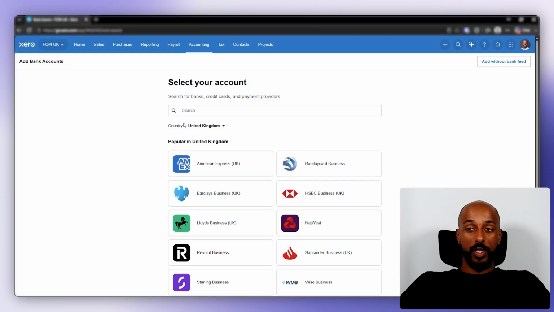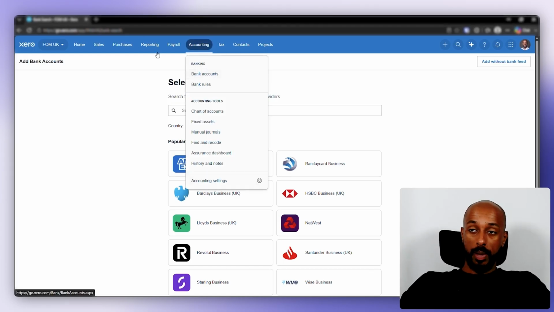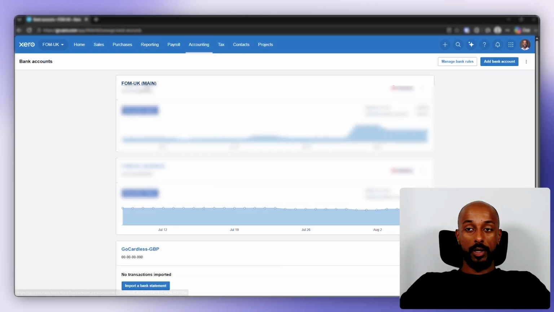On this page, search for your bank account here and just follow the instructions to connect the bank account to Xero. It's a similar process to logging into your online banking account. Once connected, Xero will pull transactions into their system every day. To view the transactions being pulled through, select accounting again at the top and then select bank accounts. Then you click the name of the bank account you just connected.